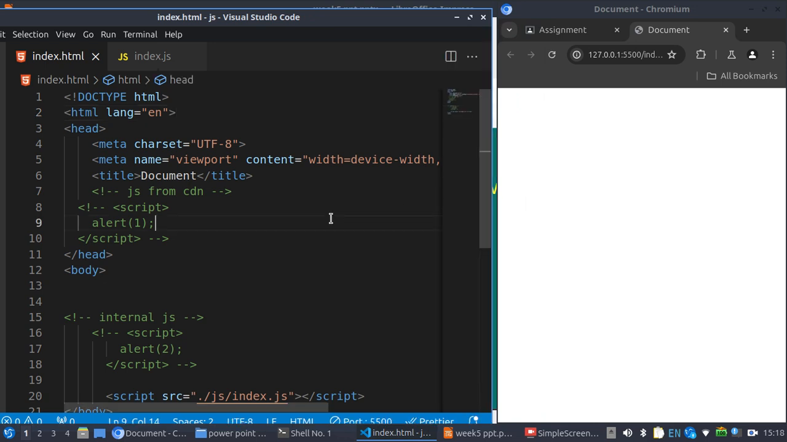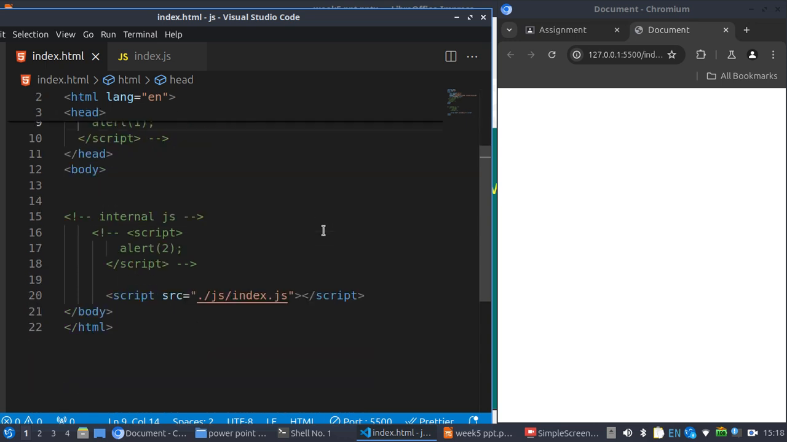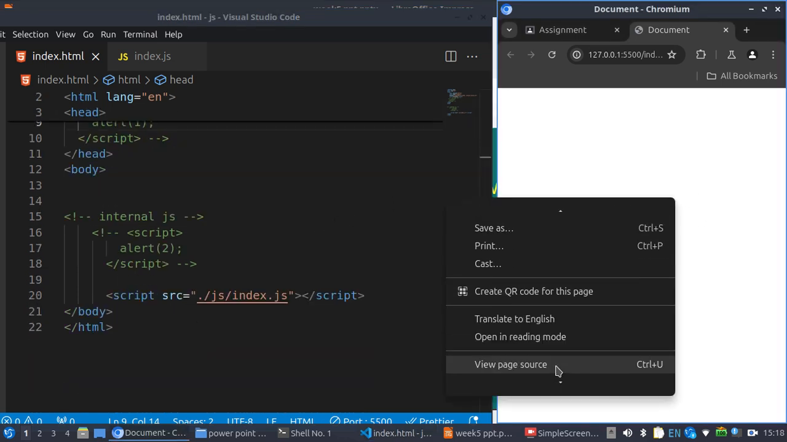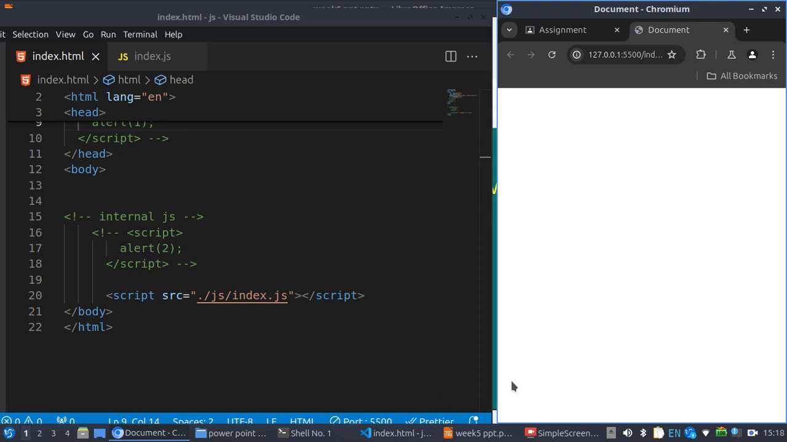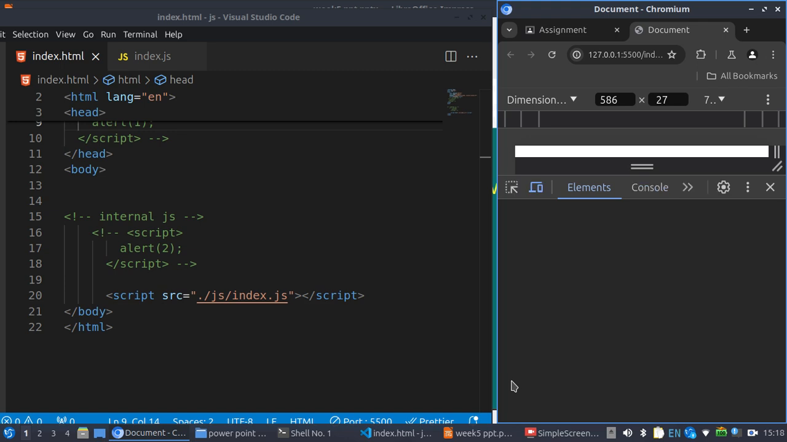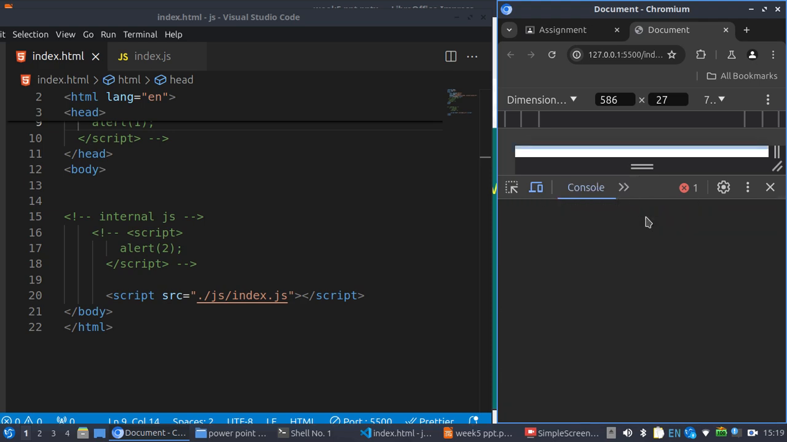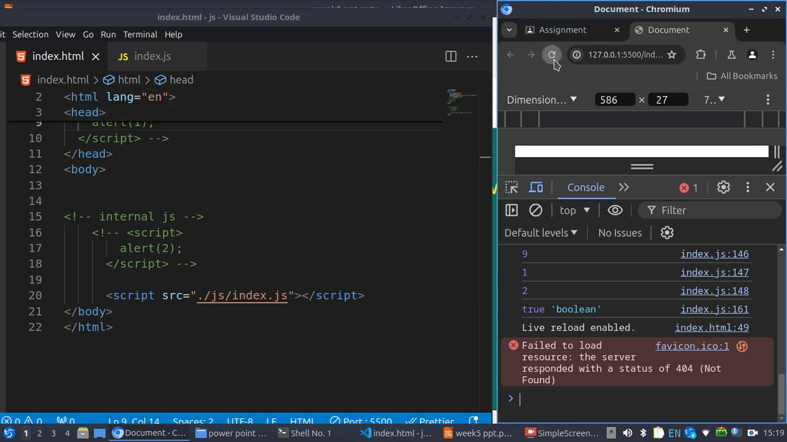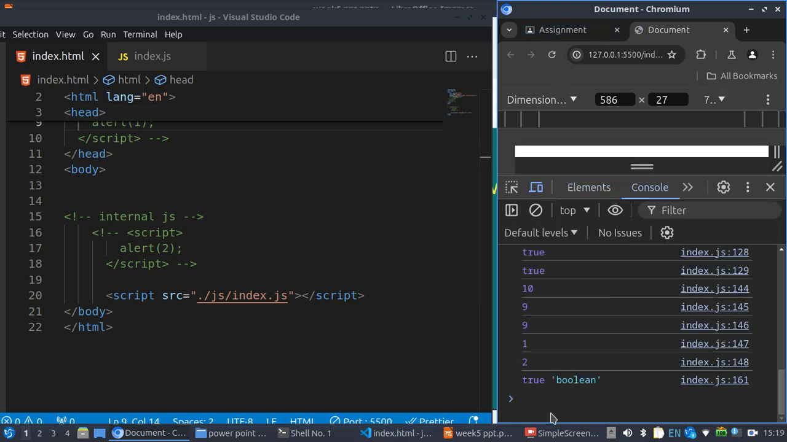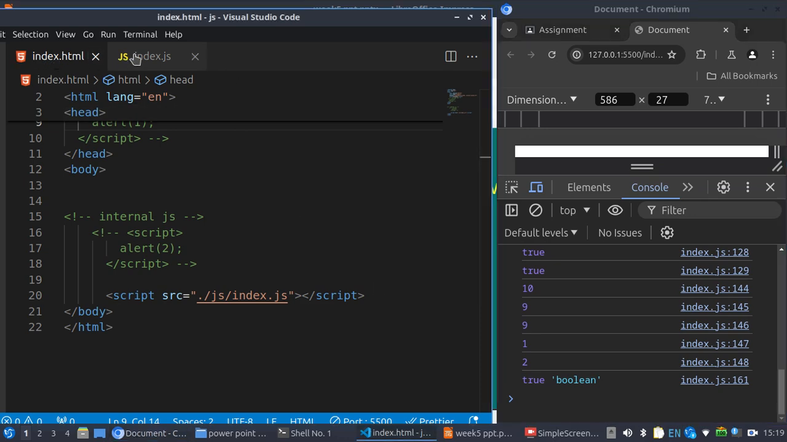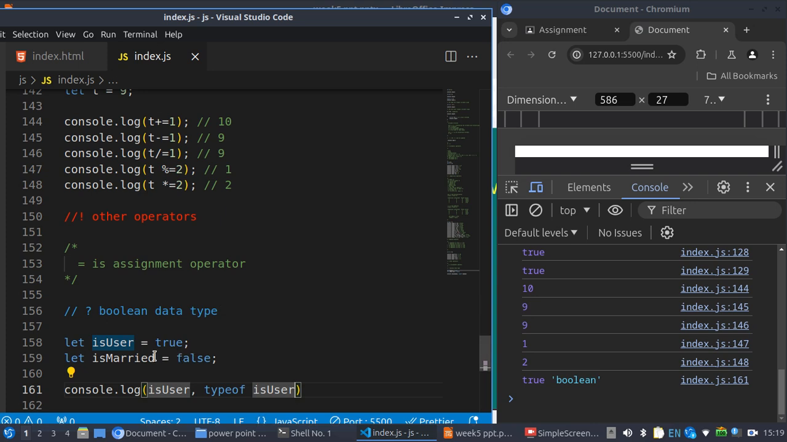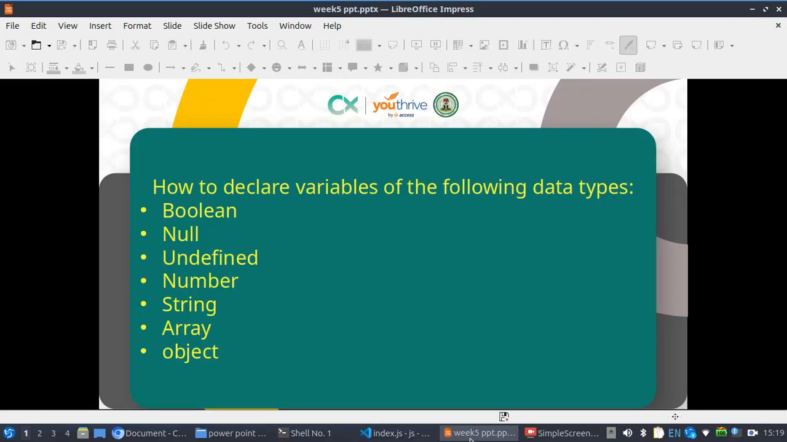So this is okay. So Shift Alt Z. So if I go to my inspect, tap here to go to my console, refresh. So you see it's showing me true because I put isUser is true, then the type is Boolean. So that is it. So a Boolean data type has two states, either true or false. So the next one is the null data type.